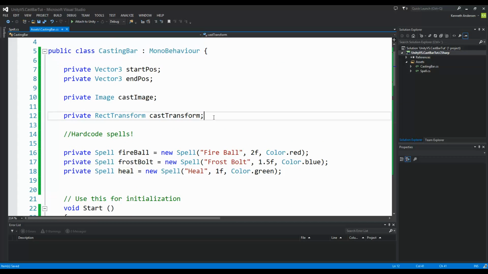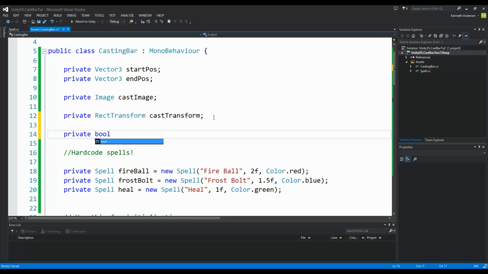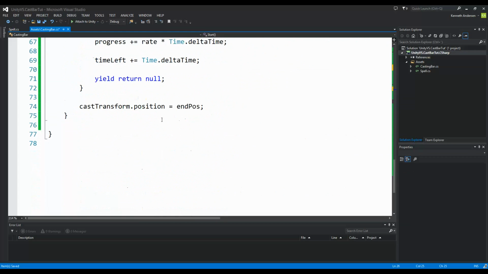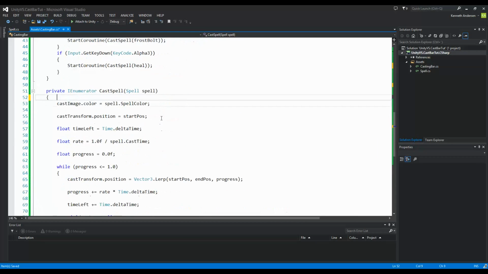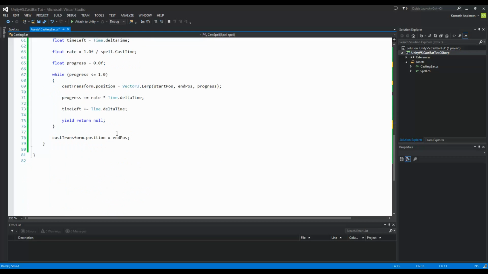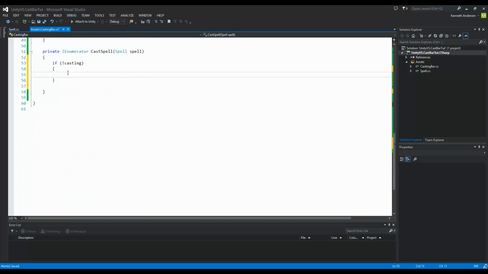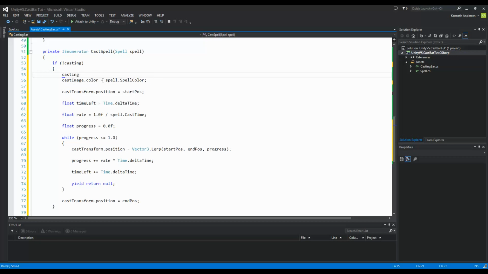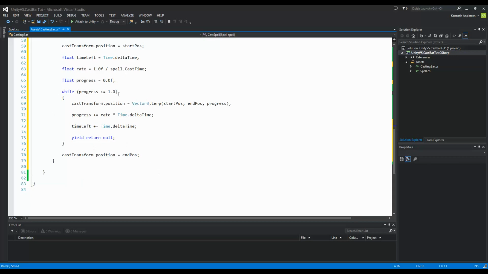So up here in my fields, I'm going to create a new private bool called casting, and it's just going to be false. So I'm going to go to my start here and say casting equals false, and then I'm going to go back to my cast spell here. Just going to zoom out a little and make if casting, so only if I am not casting, so I'm going to make this exclamation mark in front of it. Then I'm going to do all this. So I'm going to take all these things, cut them and paste them inside my casting here. And when I start casting, I'm going to say casting equals true. And not until I'm done with everything here, then I'm going to say casting equals false.